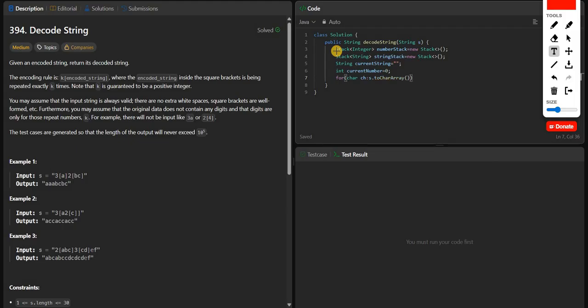This method will convert the string into a character array. If the character we are iterating over is a digit, then the current number will be current number times 10 plus ch minus '0'. Why? Because I will tell you.